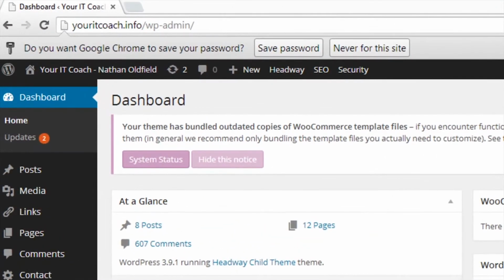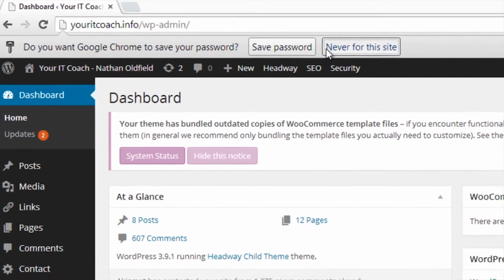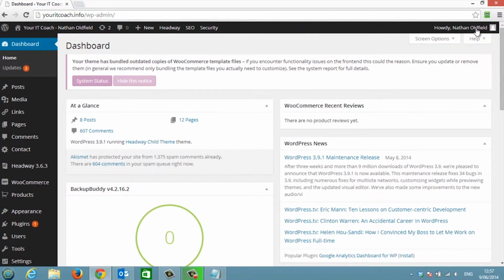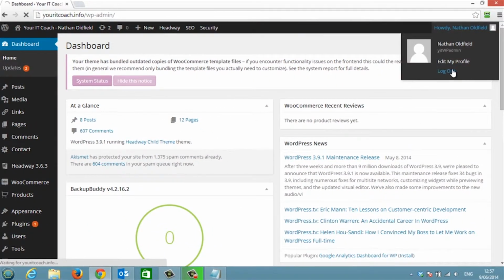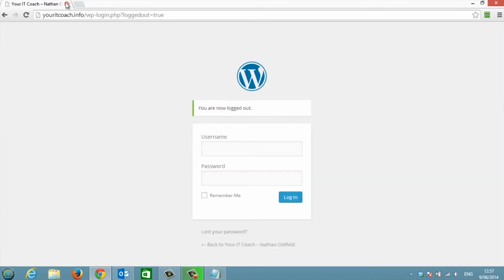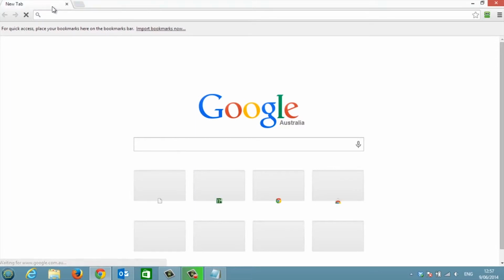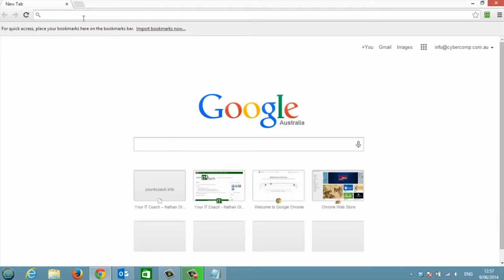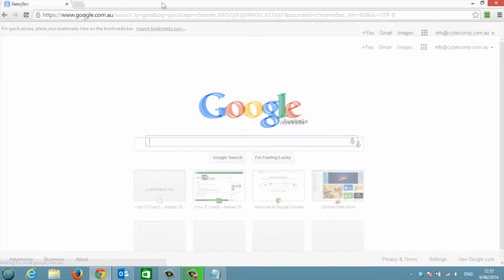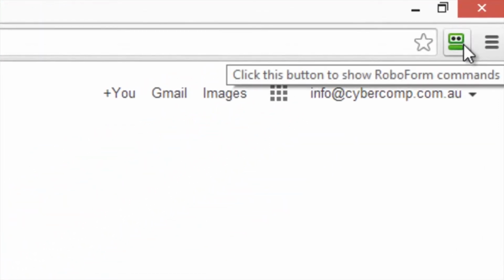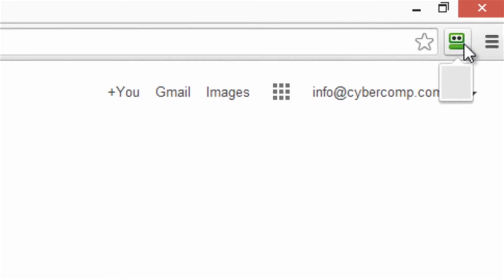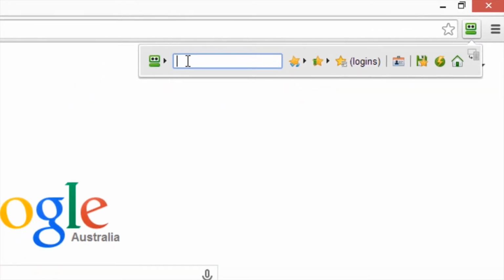There's another way you can use it. Now Chrome wants to save the password, which I do not want. So I'll show you the other way it can be used. We'll log out, just open up a new page. So you could be anywhere, on a totally different website. You could be on any other website and you think, right, I need to go and log in and do some work on my WordPress site.